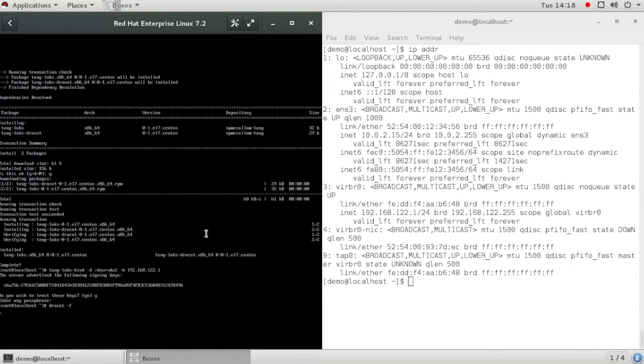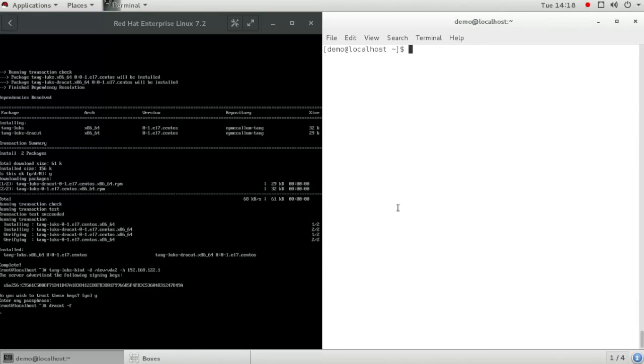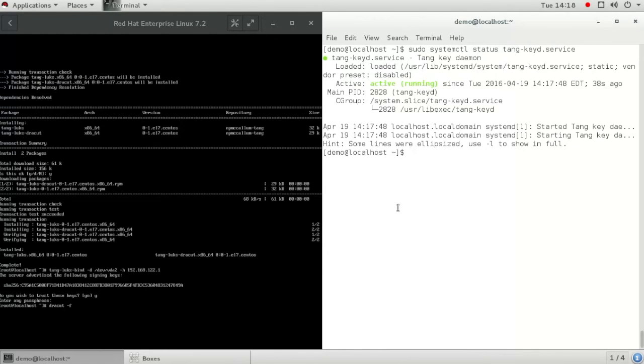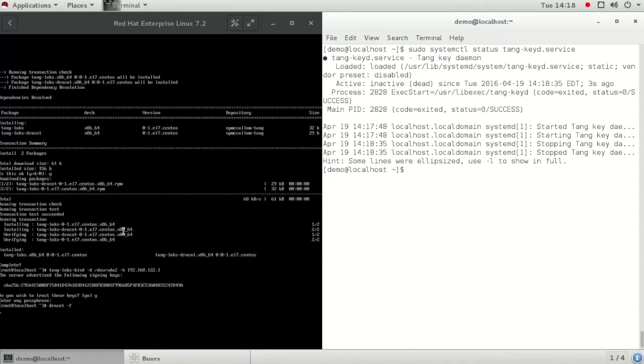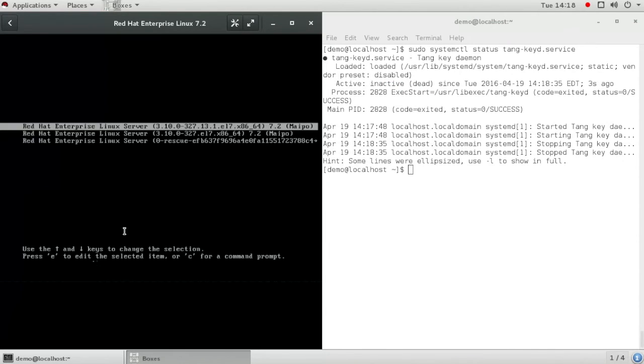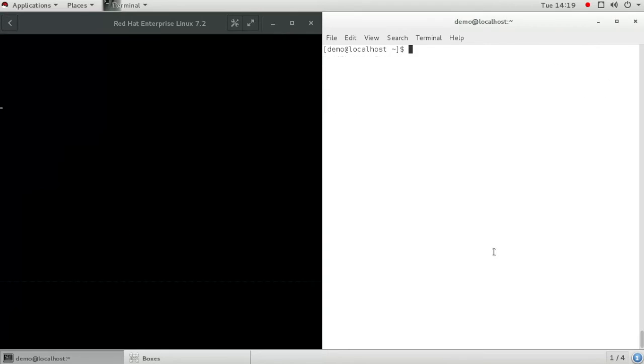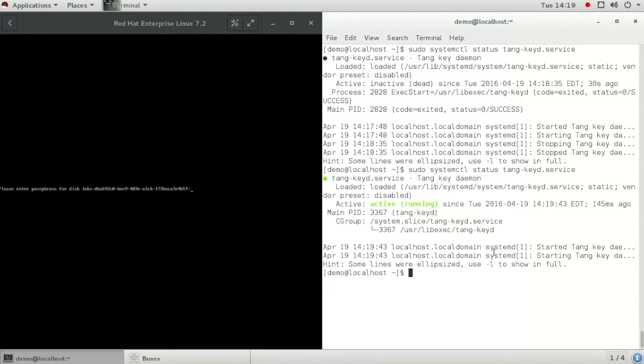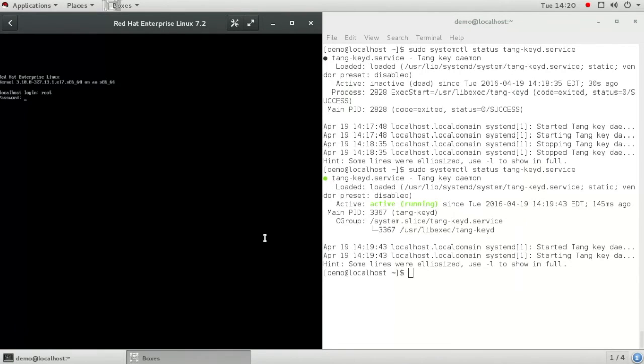Finally, we need to rebuild the initramfs. This step only needs to be performed once after installing the tang-dracut sub-package. For the sake of demonstration, we have stopped the Tang server to show that it will automatically restart when the client attempts to connect. When the client reboots, it will immediately attempt to contact the server, causing the server to start, as you can see here. Upon successful negotiation, boot will continue without the need for a password.